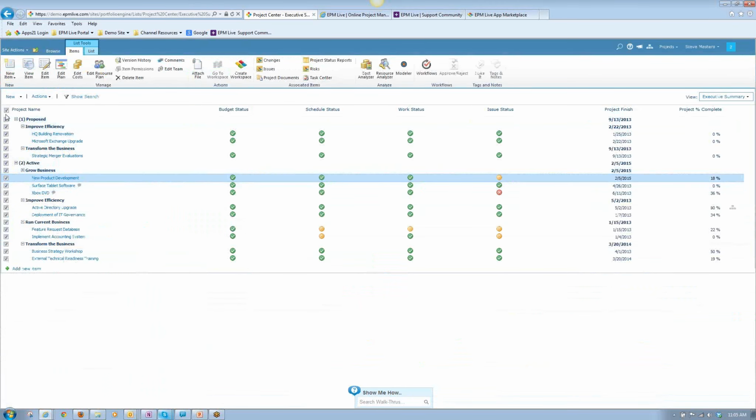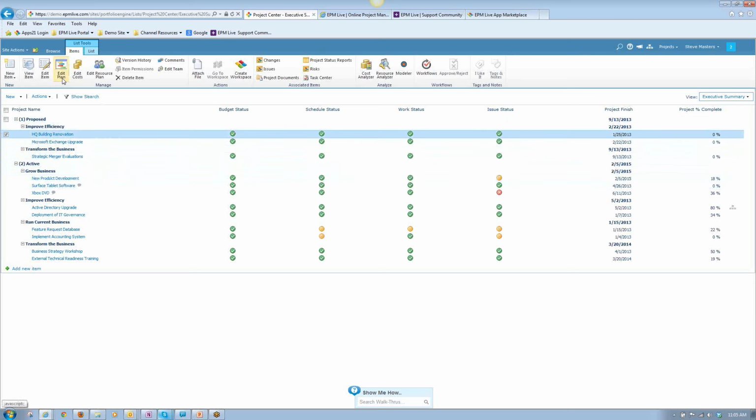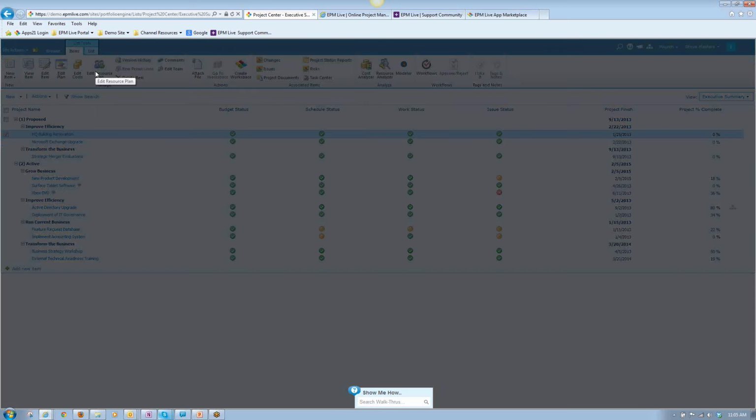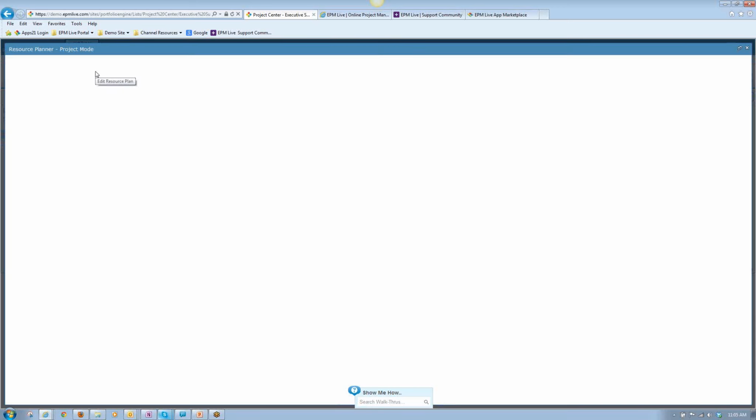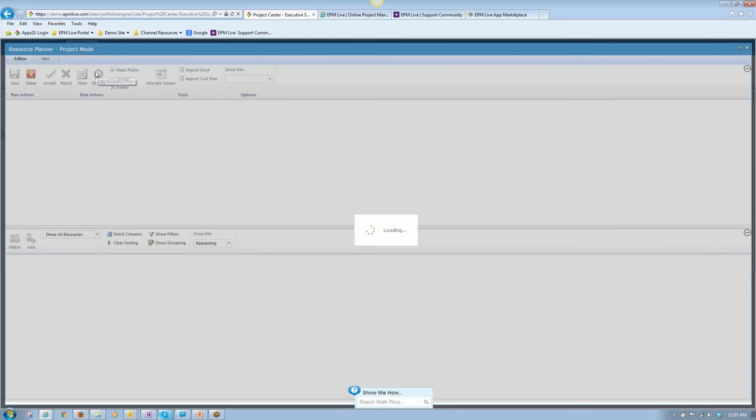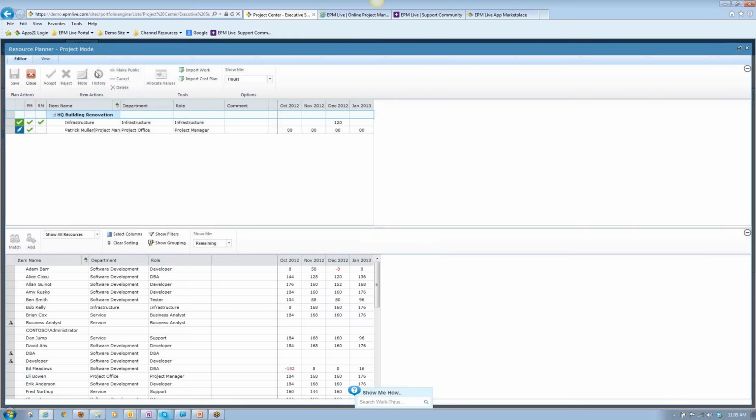100%. As a matter of fact, that's typically what we see in the process and how people use EPM Live: they usually start from the top down. Once the project has been given approval and the budget and the resources have been approved as well, then the responsibility would be on the project manager to build out the detailed schedule. So the process that we're going through right now is just that process, right? So we take, for example, the HQ building renovation, and we're going to go ahead and say edit resource plan. And what we're simply doing here is, rather than building a detailed schedule from the bottom up, simply planning the resources at the highest level, which in this case would be at the project level.